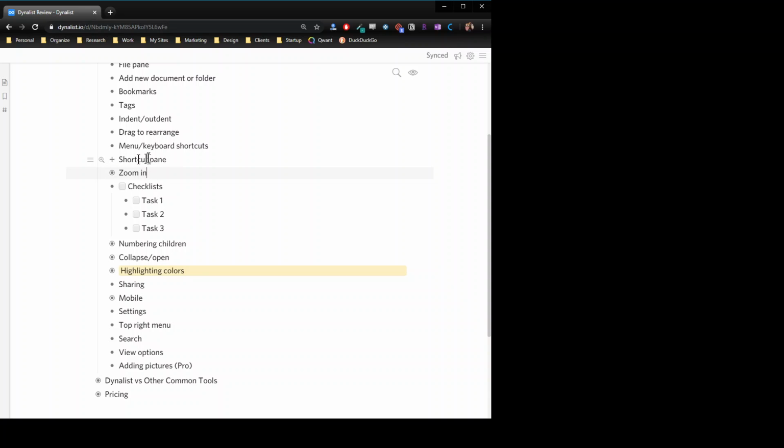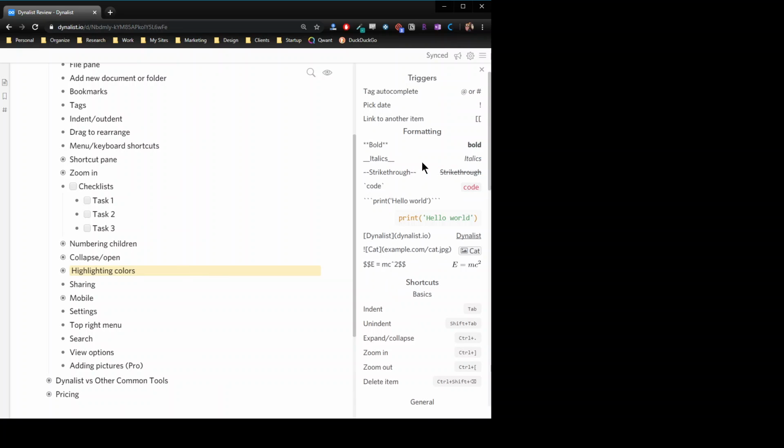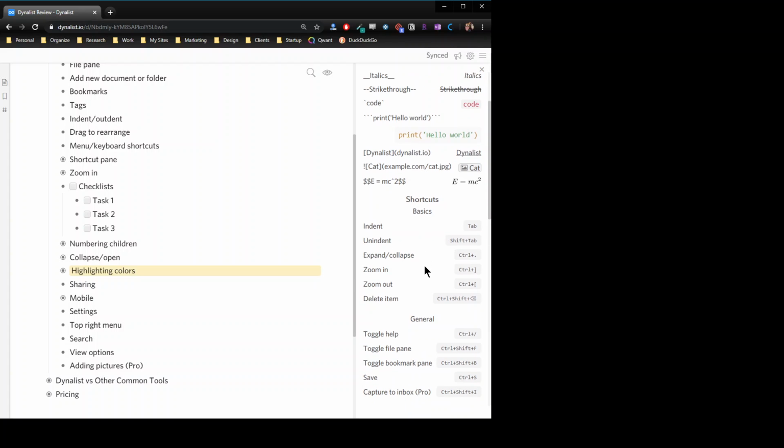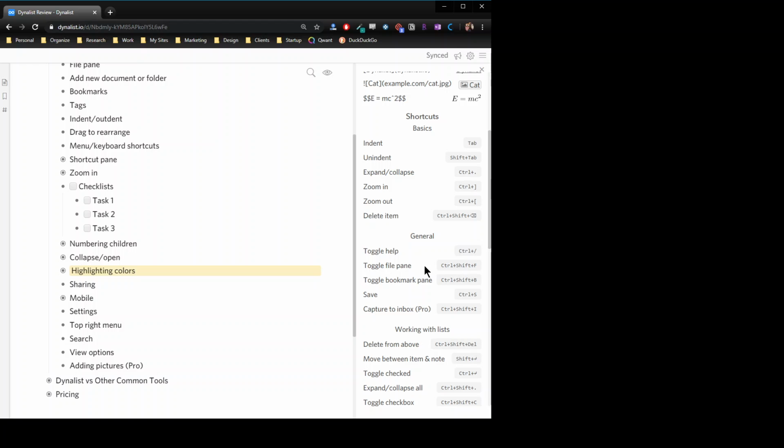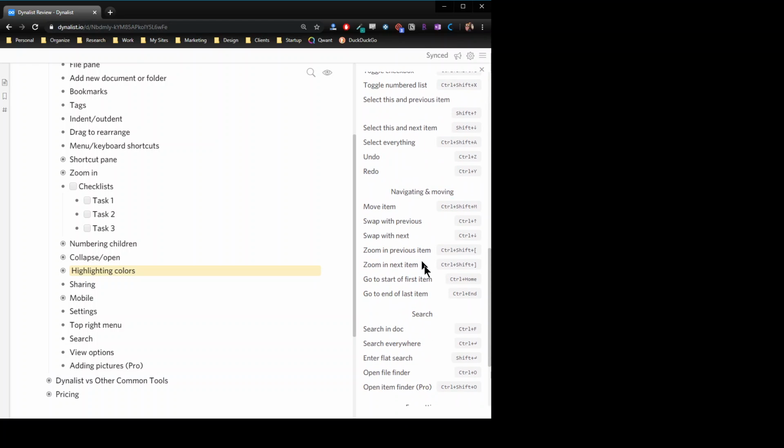There's also a shortcut pane as well if you want to see it. So if I go up over here and go to this top menu and go shortcuts and formatting, it will give me a big pane here with a lot of the things we're doing: bolding, italics, strike throughs. It even works with formulas, it looks like. Again, the other ones: indent, unindent, help. And like tons of information here.